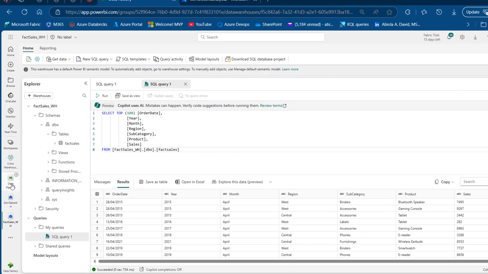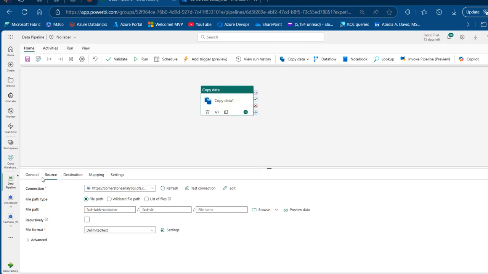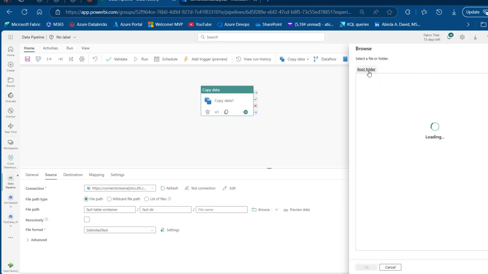So come back to this data pipeline activity, and I'm going to use the same copy data activity and then just make some changes to the source and the destination. Now for the source, I'm going to click on this browse for the file path. And then I want to go back to the root folder in order to access the dimension table container that is holding the DIM products, the DIM tables. So click on the dimension table containers, and then we have the dimension dir here.